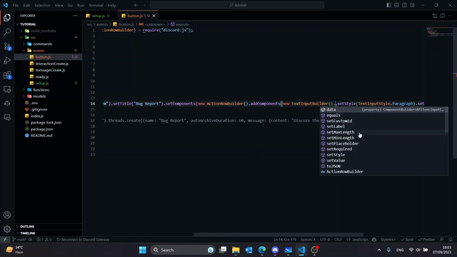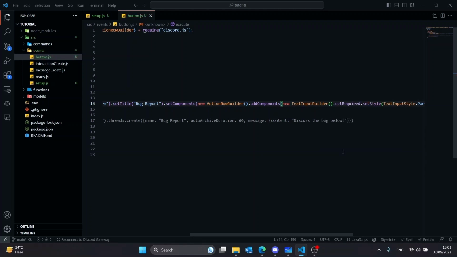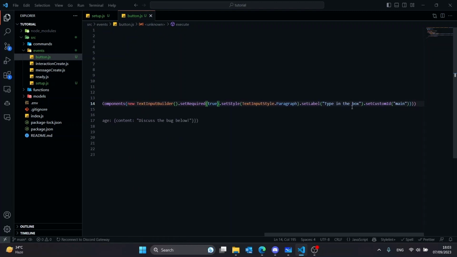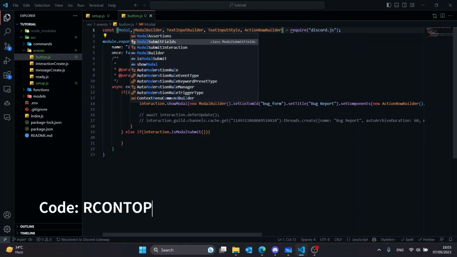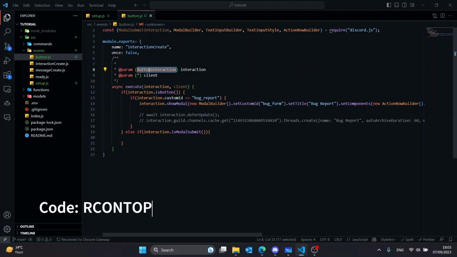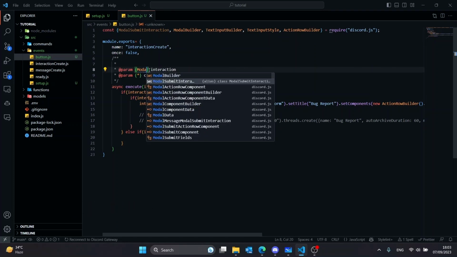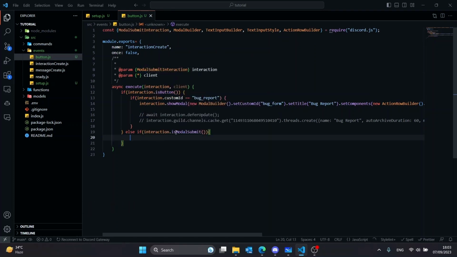Now, label, we have passed. Max and min length, if you want to limit the number of characters. Set placeholder: placeholder is the same as a placeholder within a menu. Set required makes the field compulsory to fill. Okay, so you can pass this particular modal. Now I'm just changing the JSDoc type to modal submit interaction, for the ease, basically.